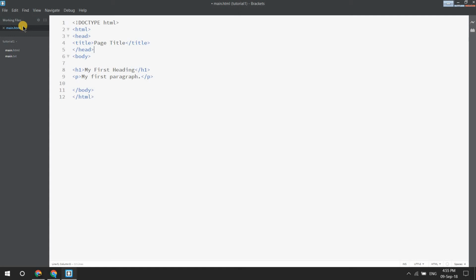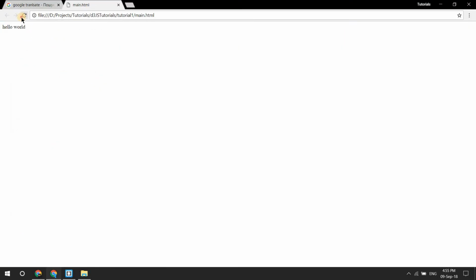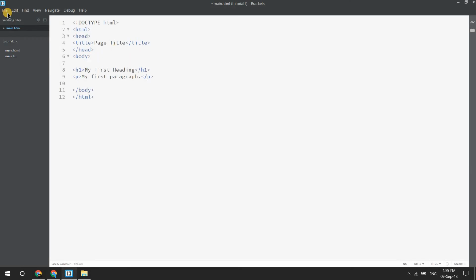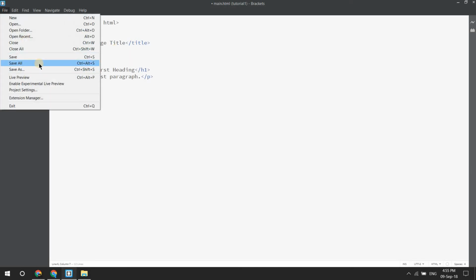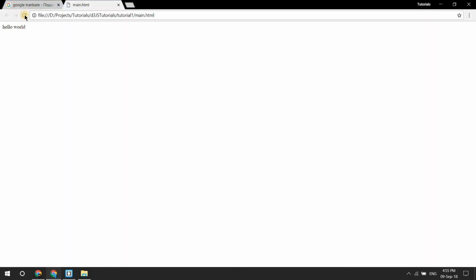Let's save it. Then right click the main HTML and click Show in Explorer. Then double click this main thing. We see Hello World again. So let's click File, Save All, Ctrl Alt plus S. Then let's go to the browser, refresh once more, and now we see another text. As you can see, it is styled in some way, it is bigger, and there is a distance between the top text and bottom text.